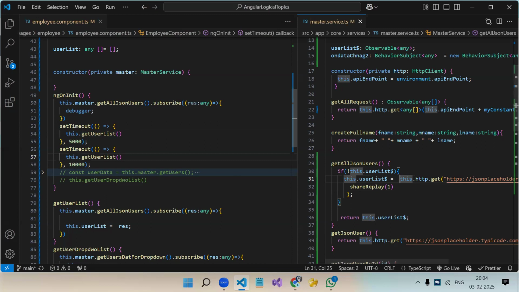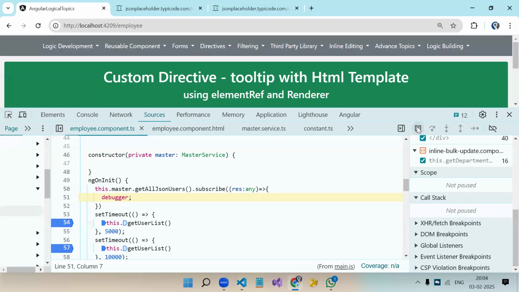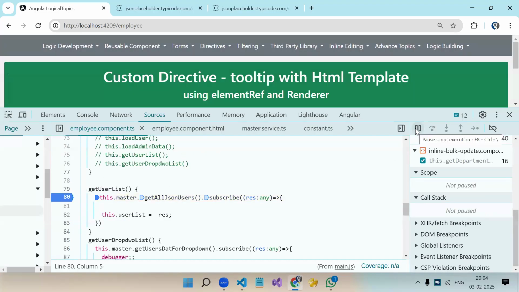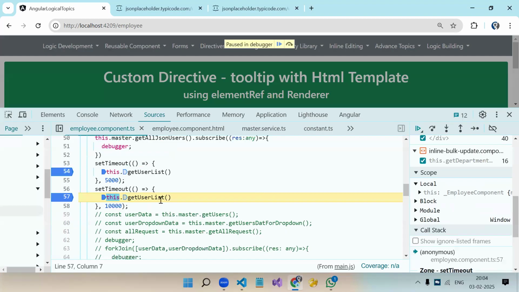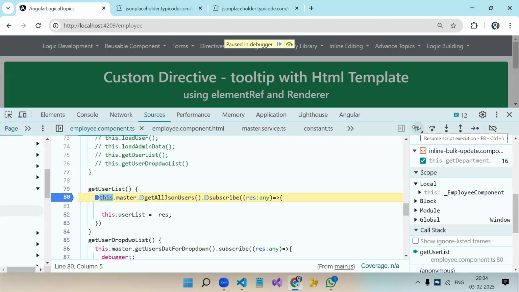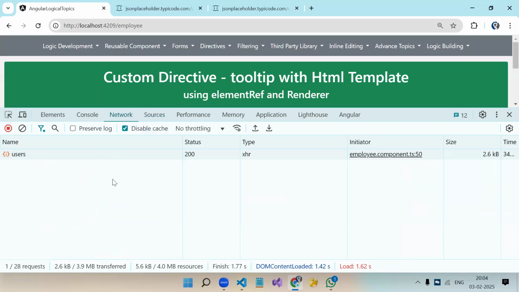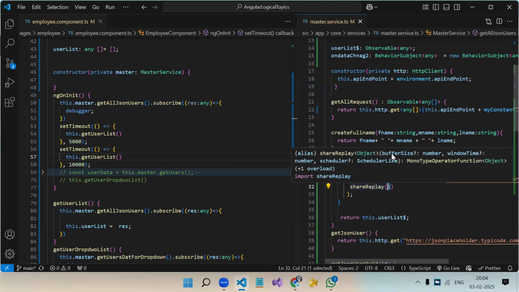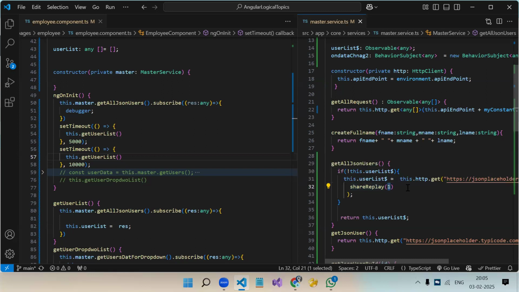Start. First API call response we got. Then after 5 seconds, it is doing it. Okay, continue. Still we are getting the data. What's the use of passing this one, the shareReplay buffer size? Okay, I don't know why or what the use of this is, but you understood.